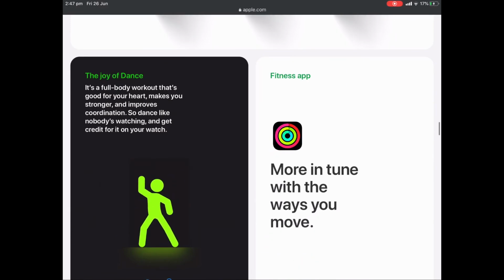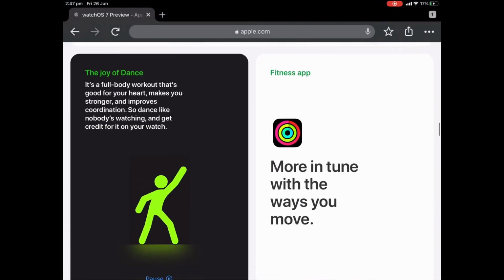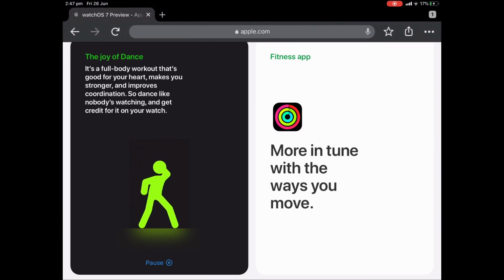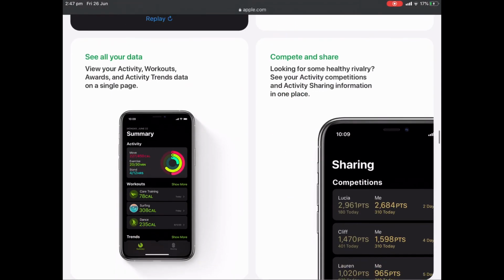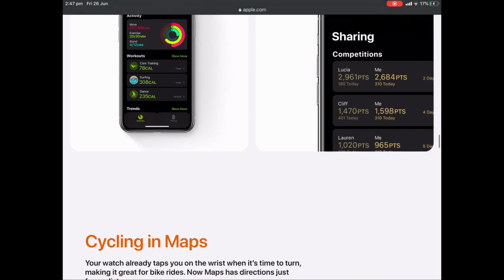The joy of dance: it's a full body workout that's good for your heart, makes you stronger, and improves coordination. So dance like nobody's watching and get credit for it on your watch. Fitness app, more in tune with the ways you move. See all your data, complete and share.